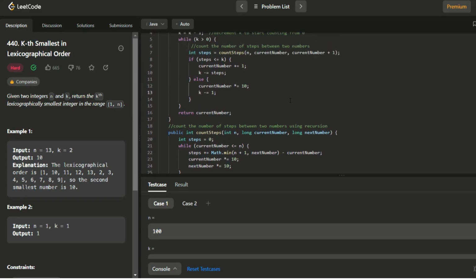In the second iteration of the while loop, the current number is 2 and the number of steps between 2 and 20 is 18. Since 18 is less than 81, we increment current number by 1 and decrement k by 18. The new values of current number and k are 3 and 63 respectively.